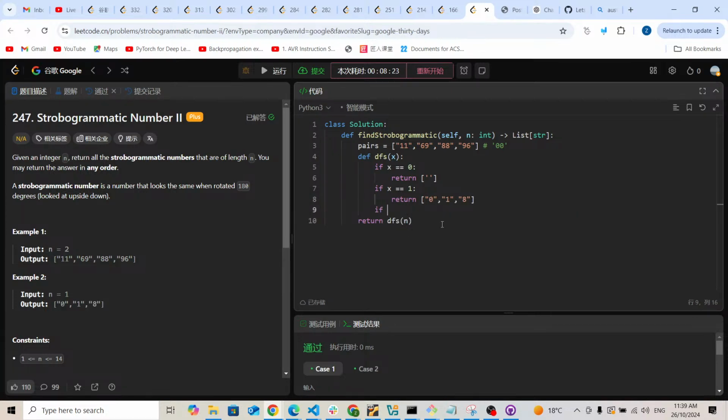Now we're going to check what happens if x is more than or equal to 2. So this is the base case, 0 and 1. Now we have another case, x more than or equal to 2. So we need to check all the numbers inside this. It's going to be a DFS with x minus 2. For example, if x equal to 2, what's going to happen? If this n equal to 2, this x equal to 2, and this is going to be DFS 0, so it's going to be an empty array, and inside it's going to be an empty string.